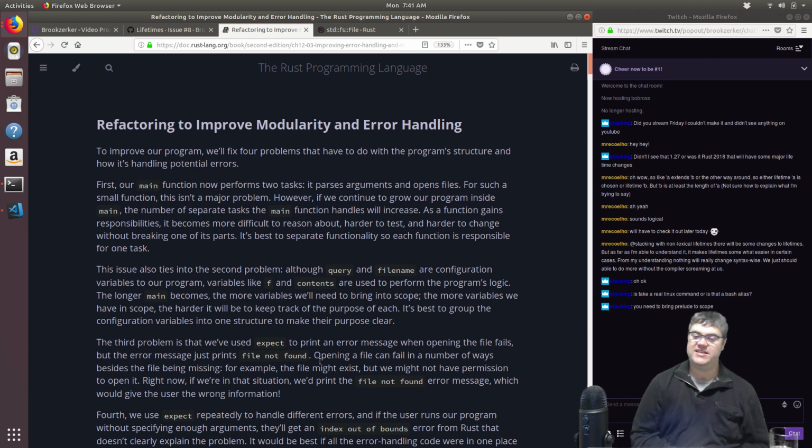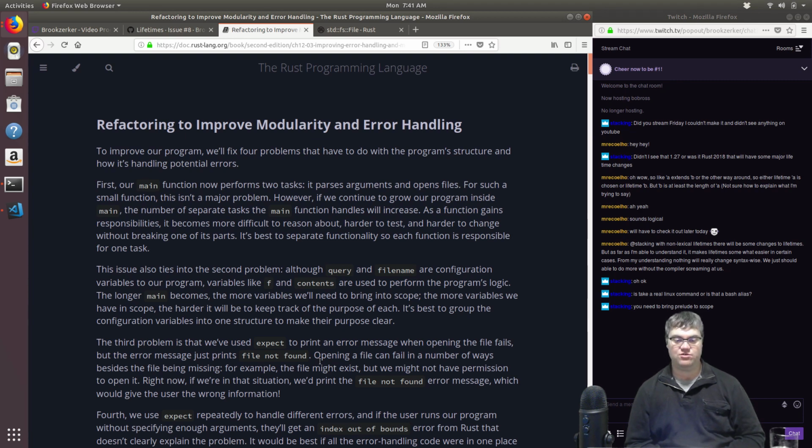Refactoring to improve modularity and error handling. To improve our program, we'll fix 4 problems that have to do with the program's structure and how it's handling potential errors. First, our main function now performs 2 tasks. It parses arguments and opens files. For such a small function, this isn't a major problem. However, if we continue to grow our program inside main, the number of separate tasks the main function handles will increase. As a function gains responsibilities, it becomes more difficult to reason about, harder to test, and harder to change without breaking one of its parts. It's best to separate functionality so each function is responsible for one task.